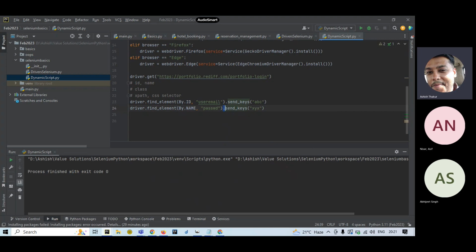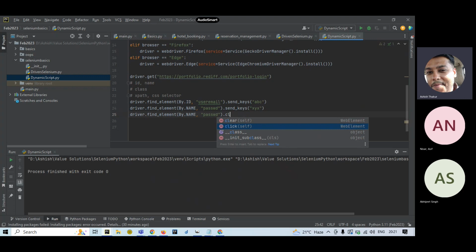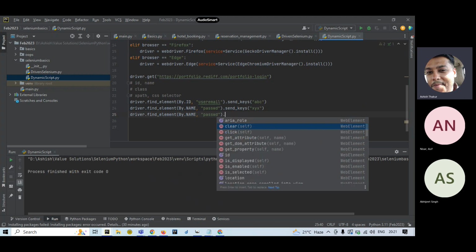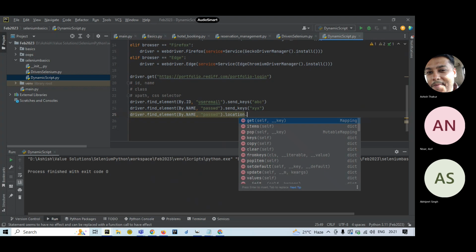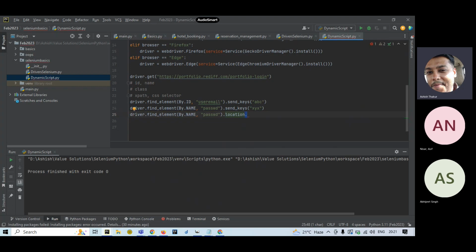So after you find the element, you need to interact with the element. There are many interaction commands. If you write dot click, it will click on the text field. If you write clear, it will clear the value of the text field. If you write location, it will give you the location, the x and y coordinates of the element, but I will go into that later on. Right, so you write type on it.